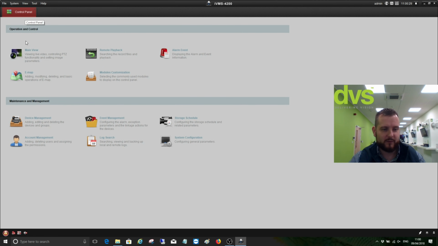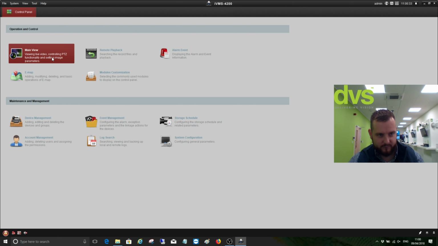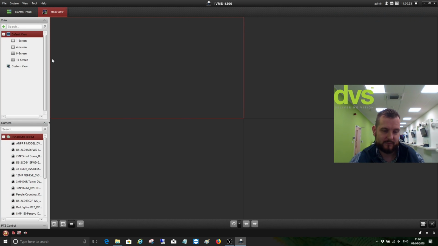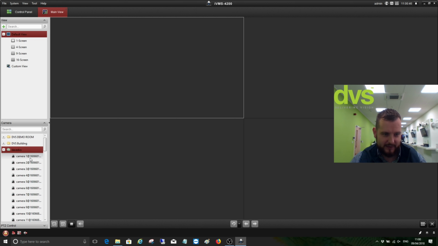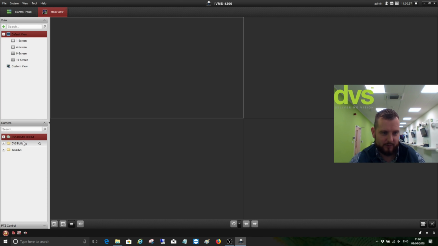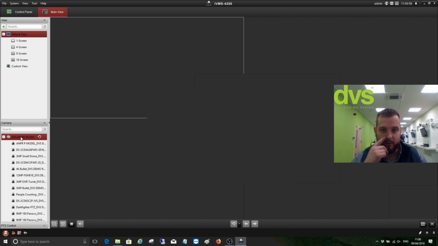So under main view, once we click that in the control panel, we've got main view. Click on main view. On the left hand side, we've got our folders we created earlier. So we've got Dave DVS, which is my Hikvision Connect account. Click that and there's all my cameras that I've added through my different Hik-Connect devices. Some of them I've just added in directly anyway, but I've got the DVS demo room, for instance. If I double click on this, now it'll load all of the cameras.